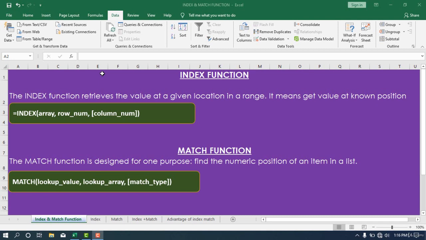The index function retrieves the data, or retrieves the value at a given location in a range. It means it gets a value at a known position. If you have the data and you want to retrieve the data in a particular cell, you can use the index function, right? So for the index function we need to pass three parameters.